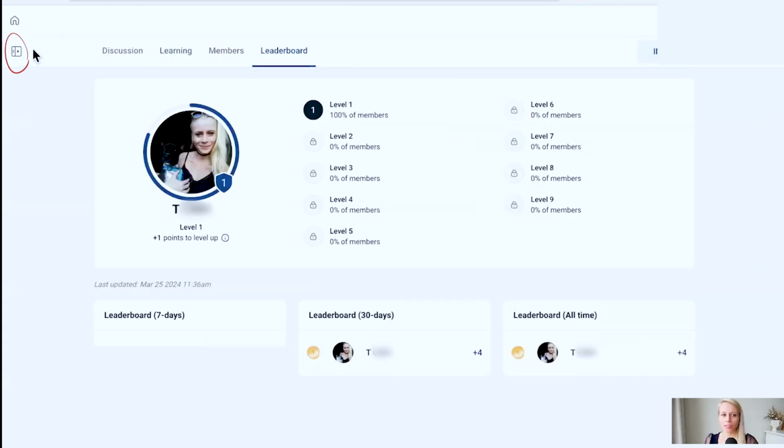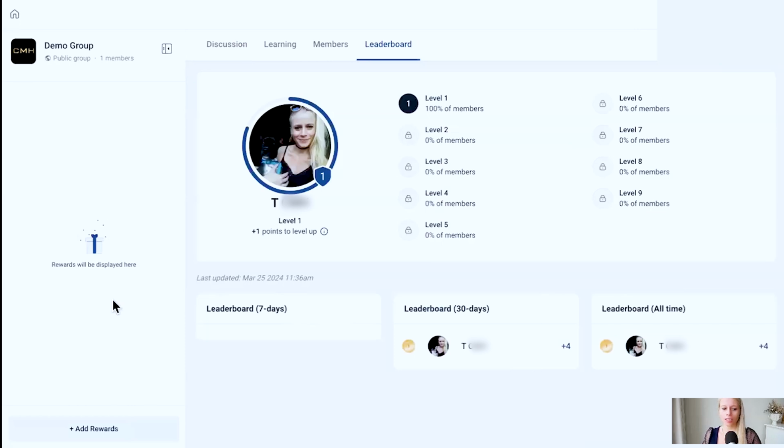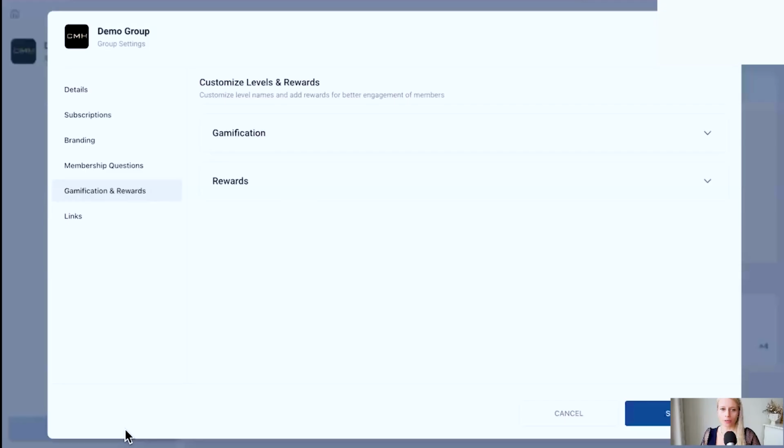Top left-hand side, we want to switch back to the normal mode. Remember, now we have the reading mode enabled so that I can show you the Add Rewards tab, which is just on the bottom left right here. Click on it. And amongst all the other details, subscriptions, branding, membership questions, and links, we have a new tab, which is called Gamification and Rewards.